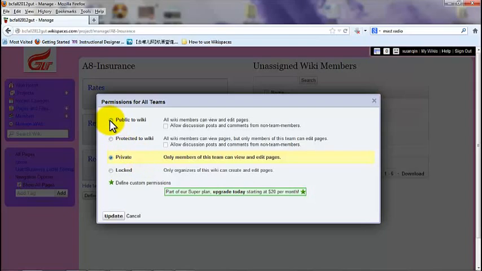If I make the project public to the wiki, then everyone with access to my wiki will be able to see and edit the team pages. I can allow discussion posts and comments from non-team members by clicking the square icon before it. If I make it protected to the wiki, then everyone with access to my wiki can see team pages, but only team members can edit the pages. I can allow discussion posts and comments from non-team members by clicking the square icon before it.